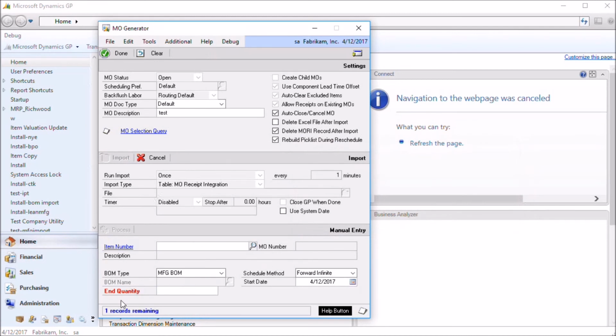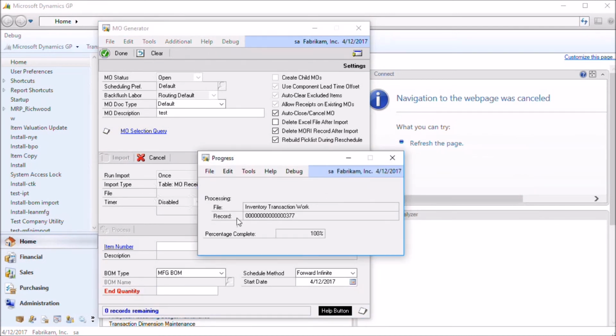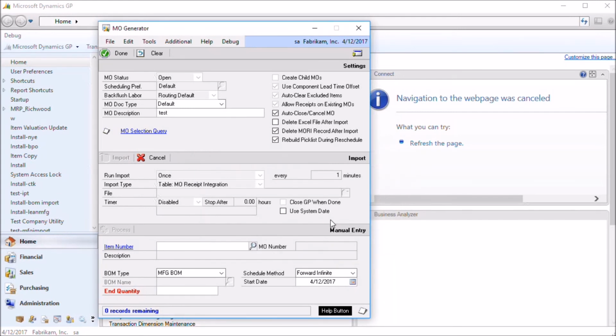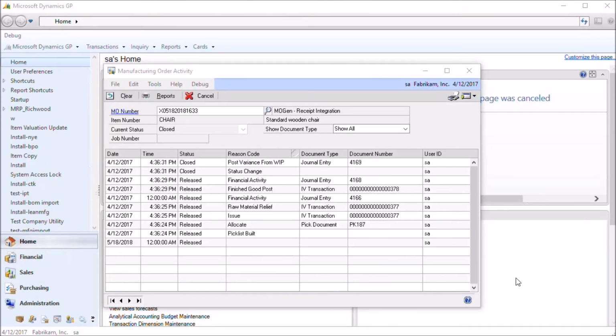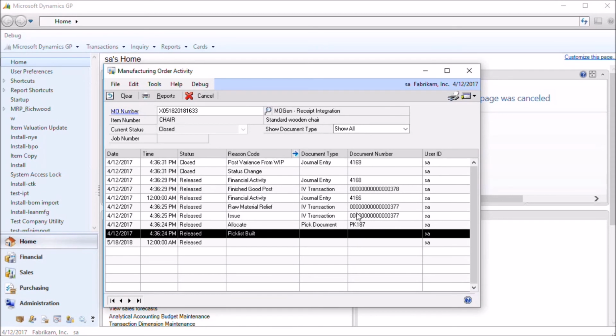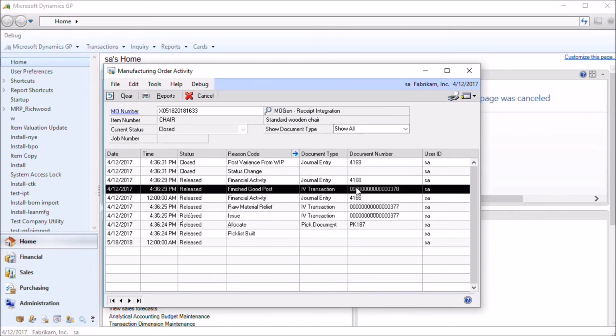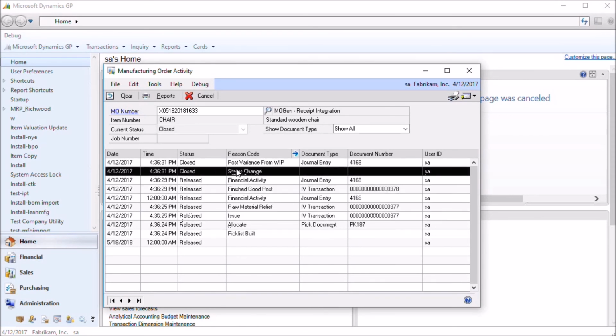Now, as this runs, you'll see a couple of posting dialog windows open. These appear as GP Manufacturing is posting the raw materials and then posting the finished goods. Now that it is finished, let's take a look at what it did. Here you can see that MORI created the MO, the raw material posting, the finished good posting, and it closed the MO.